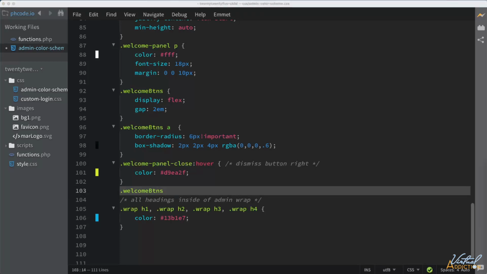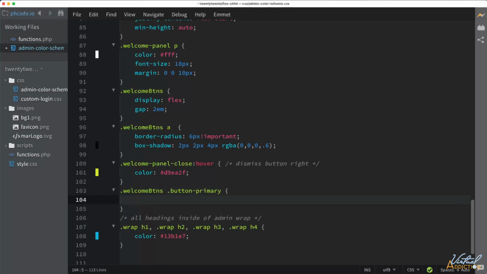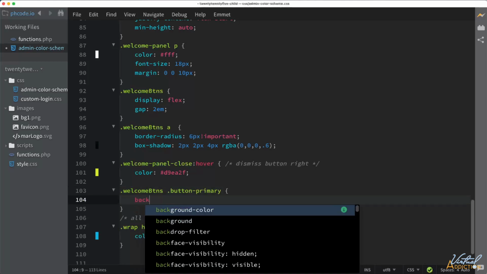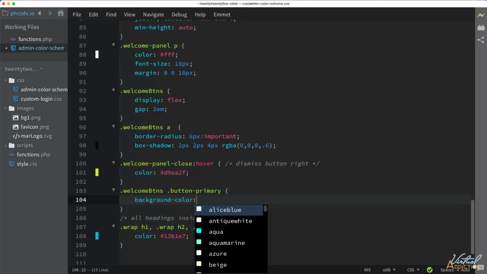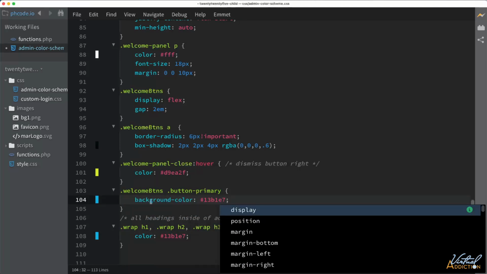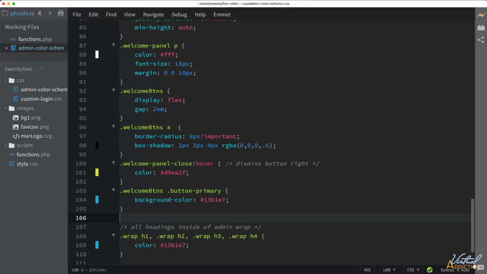Then let's make a rule for .welcome buttons, and I'm going to go ahead and target my button primary, which is the first button that we're using. We're going to go ahead and set the background color to that same shade of blue that we just applied on our headings.